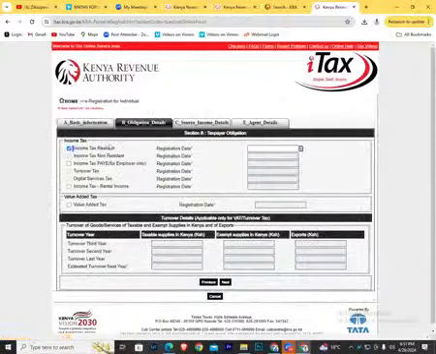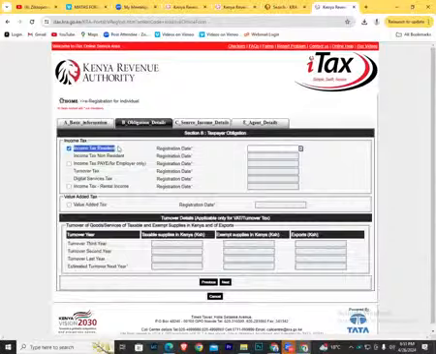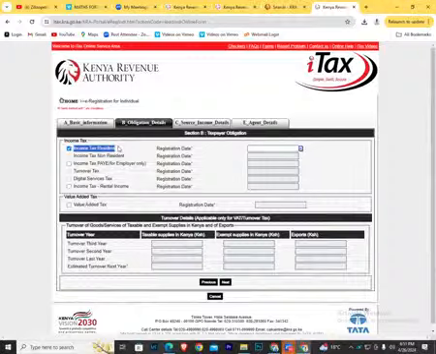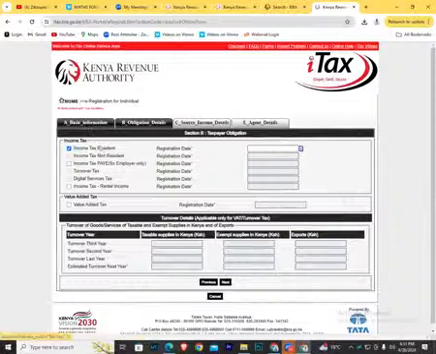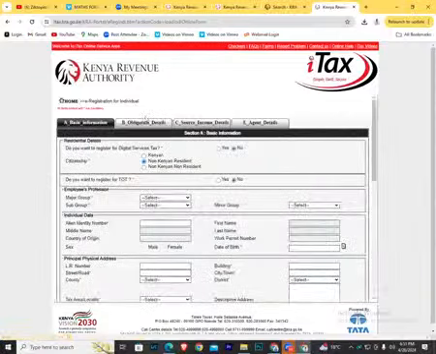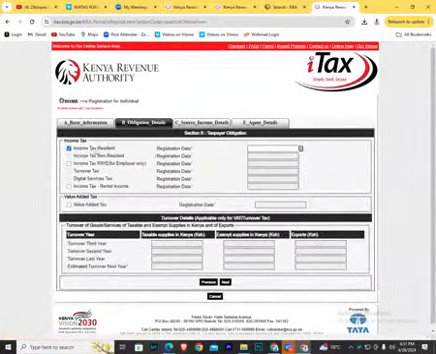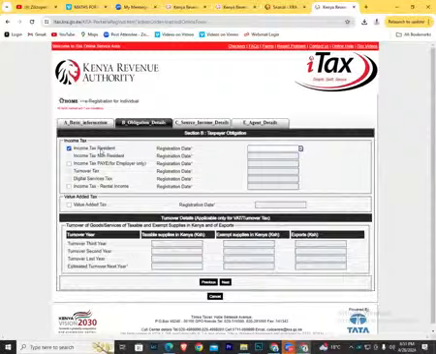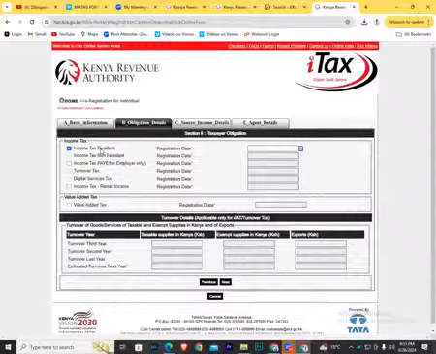So if you choose non-Kenyan resident, the obligation is still what? Income tax resident. Why do you think so? Why do you think the obligation does not change to income tax non-resident? Remember, this person is not a citizen of Kenya. They are only staying in Kenya.